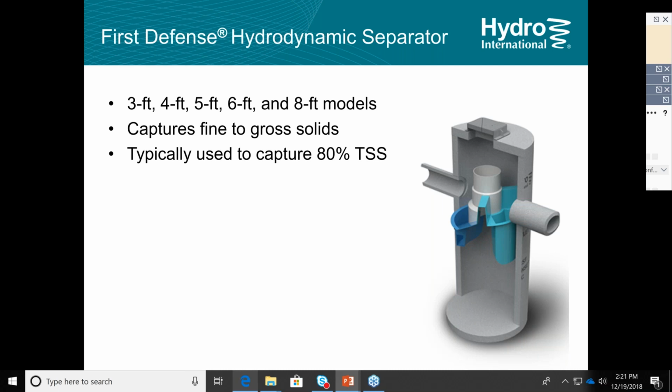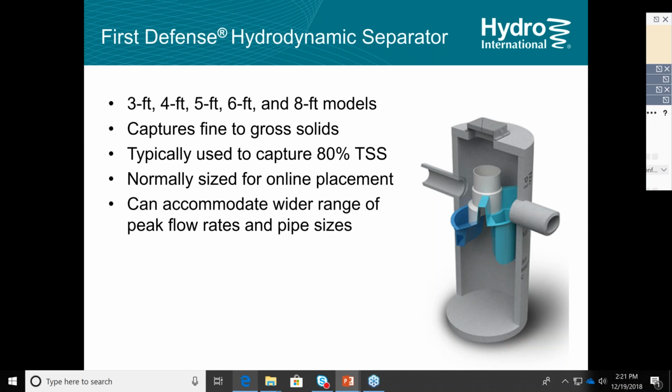It's one of the standard go-to separators that we use to capture 80% TSS. Because it has an internal bypass and can accommodate a wide range of pipe sizes and flows, it's normally placed on line. Again, it can accommodate a wide range of flows and peak pipe sizes. It's not unlimited, so when you are designing one of these into the system, you need to pay attention to the numbers of pipes you have and their orientation. We have to make sure we miss the weir, that we get the pipes in the upstream side of the weir.